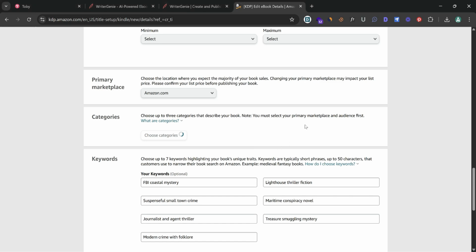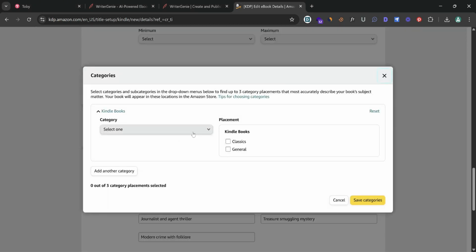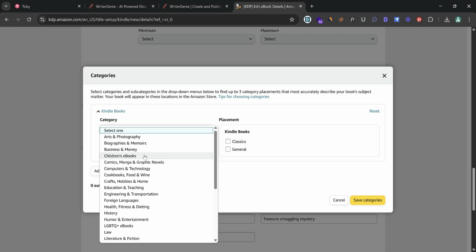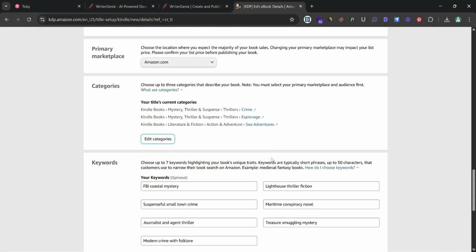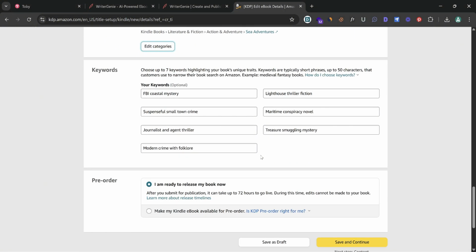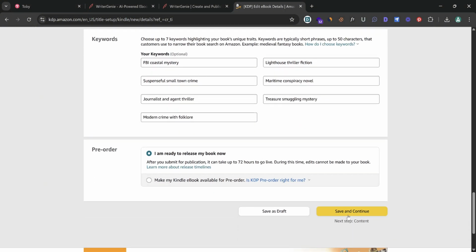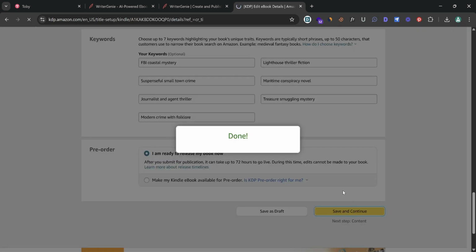Before heading to the next step, we have to pick categories for our book. You can explore it to pick the best matching categories. I will pick these ones. We entered all the necessary settings for this step. We can now click Save and Continue.